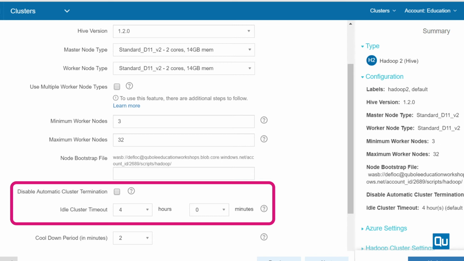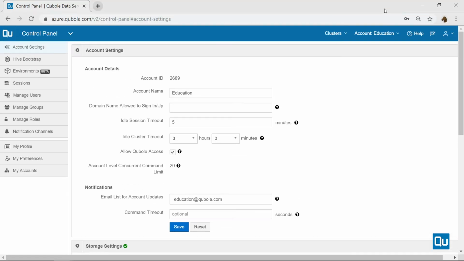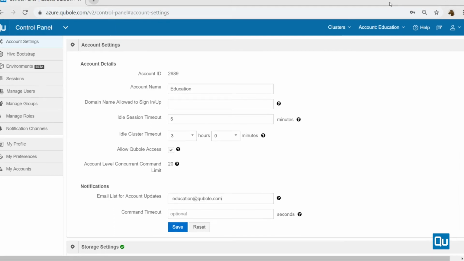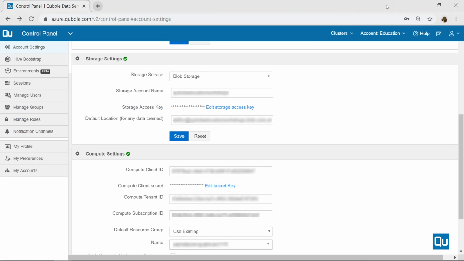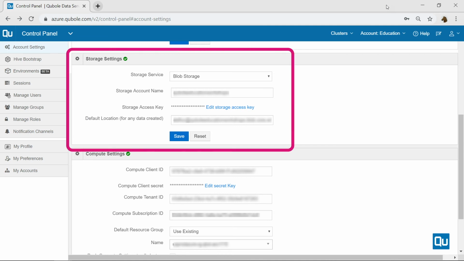cluster shutdown. To facilitate rapid resolution of support tickets, select the Allow QDS Access checkbox so Qubole support can log into the account. Enter email addresses for alerts and command timeout settings here. The default cloud storage location for storing logs, results, and caching data is entered here.